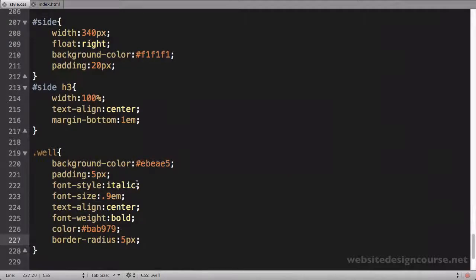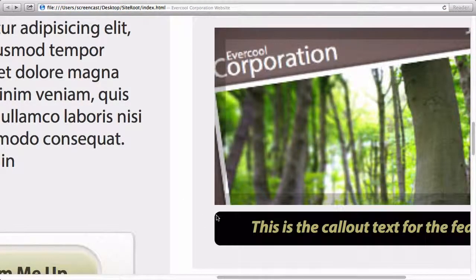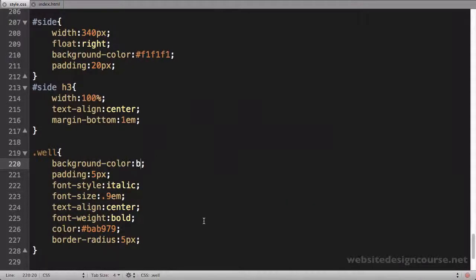In fact, just to illustrate how that did, I'm just going to make this black. Save and refresh. And you can see what that border radius does right there. It just rounds the corners of an element. So I'll undo that, set that back to that color. And we're going to add a box shadow next.